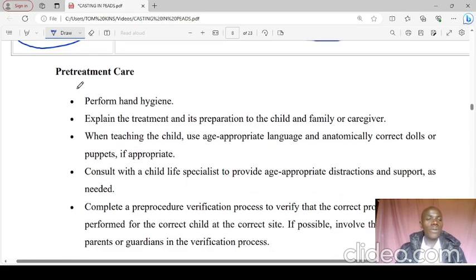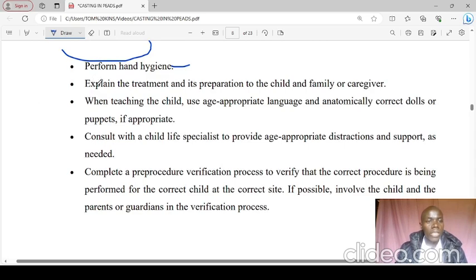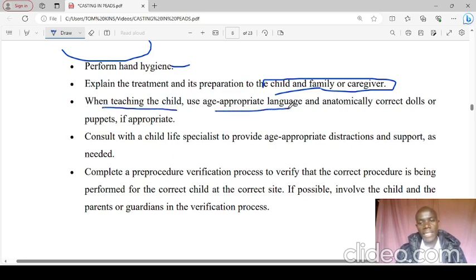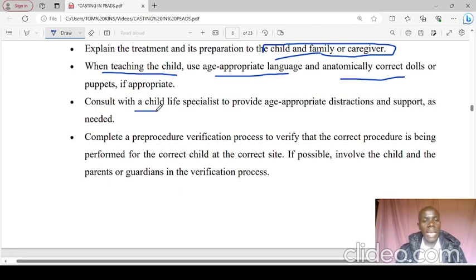What are you supposed to do before the procedure? You need to perform hand hygiene. Okay? Hand hygiene. You need to explain the treatment and its preparation to the child and the family or the caregiver for that matter. When teaching the child, make sure you're using age-appropriate language and anatomically correct dolls or puppets if appropriate. You need to consult the child specialist to provide age-appropriate instruction and support, also based on the milestones that have been achieved.